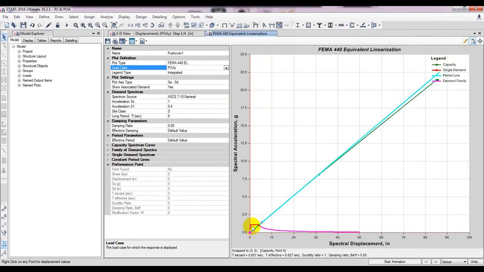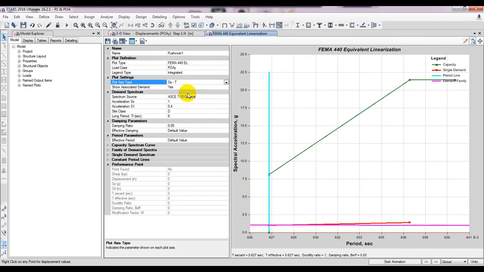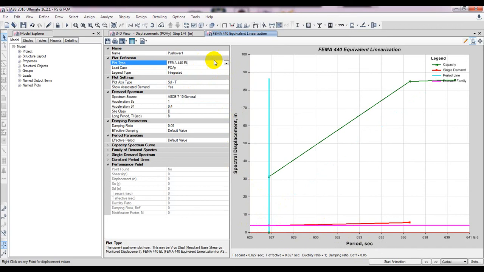Here you're seeing that from that point it's going down, spectral displacement and spectral acceleration. And after that if we change that and set the plot type to SA, SD, you can find what you recorded, and from here you can also change the plot type.